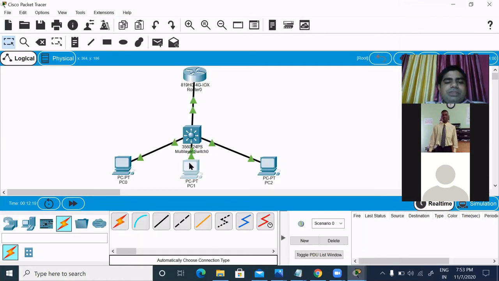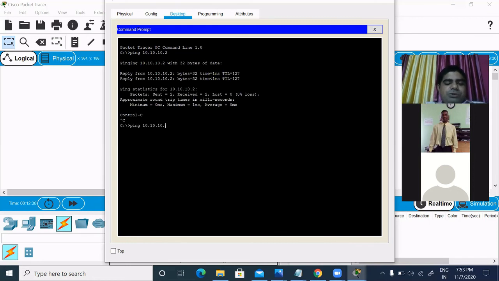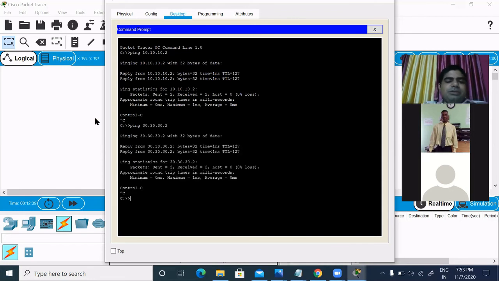Now we can check on this middle PC. We will open the command prompt and type ping 10.10.10.1 or 2. Okay, so we are able to ping this PC0, and if we check for 30.30.30.2, we are able to ping this.